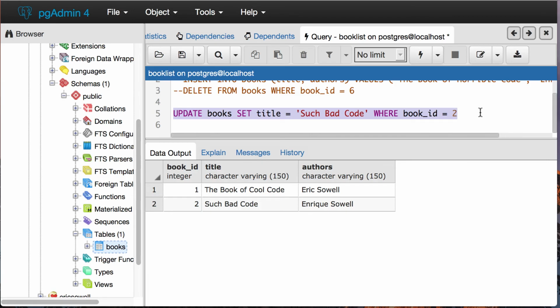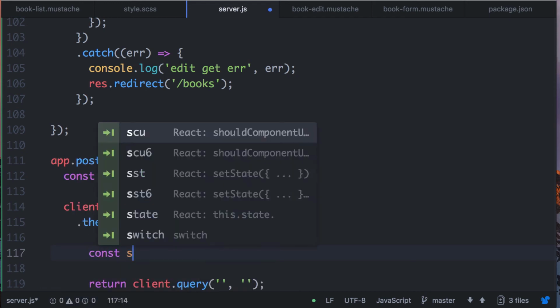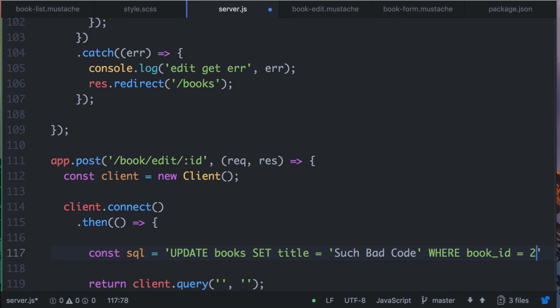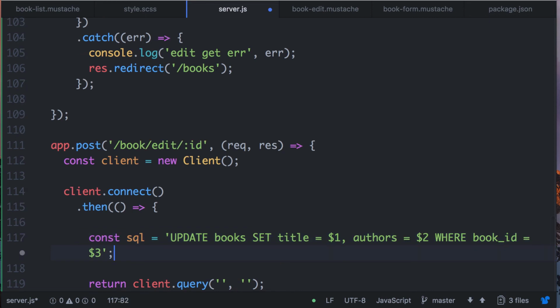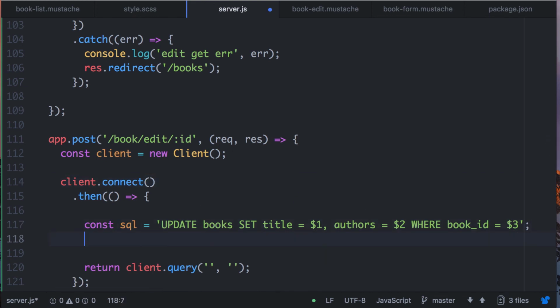So this is the format that we want to use right here, except we want to be able to update both the title and the authors. So let's start with our SQL. Update books. Set title equal to, here we go. And we also want to set authors equal to that different parameter, where book ID equals yet another parameter. So we're going to have to send 3 parameters into this one. One for title, one for authors, one for book ID.